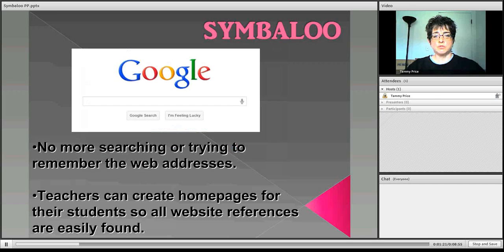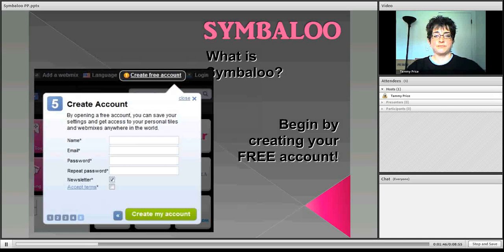Are you Googled out, tired of trying to remember how you searched for that website that you used last week? Symbaloo is a time saver. It's a great way for teachers to create a special homepage for their students with all the websites that they need for class. It's easy for children and adults. For adults, it's one less thing we need to remember. Everything is saved exactly where we want it and how we want it.